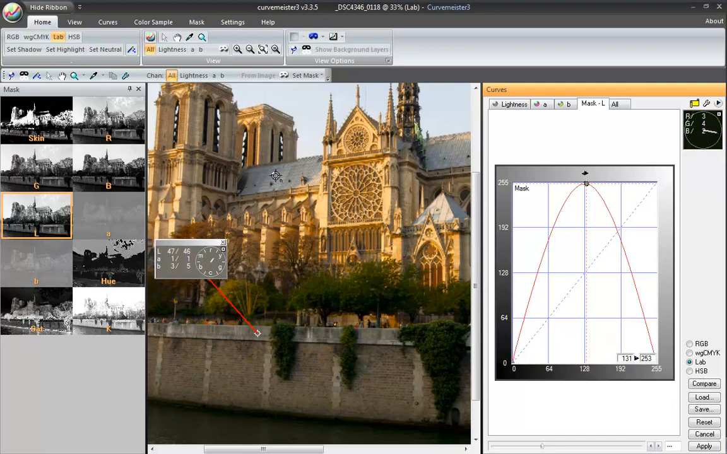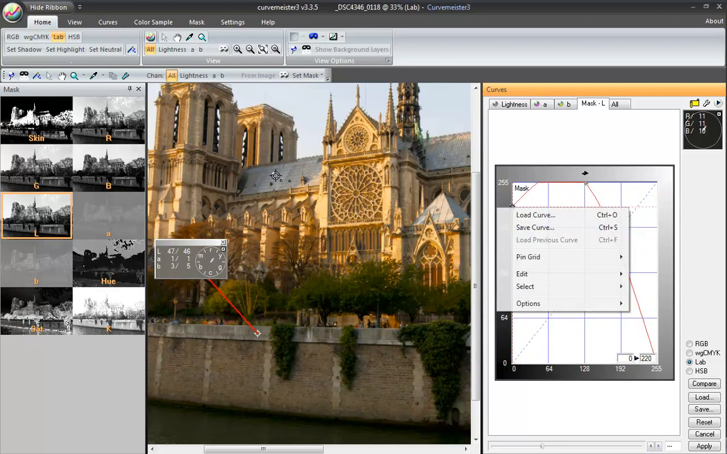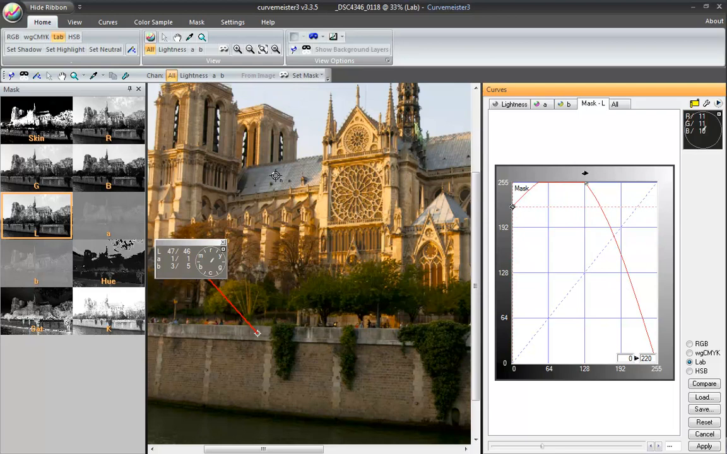Now, if you'll remember, we did some important things down in the shadows here. So we're going to have to move this part of the curve up, and you'll notice that the work we did in the shadows is going to start to come back for us. See, when we're down here, we're still quite dark down in the leaves. As we come up, we're regaining the work we did in the shadows.